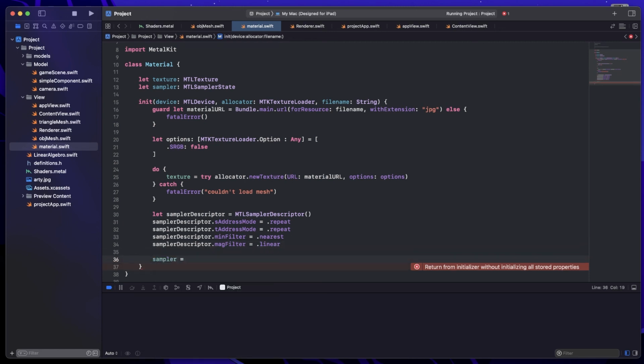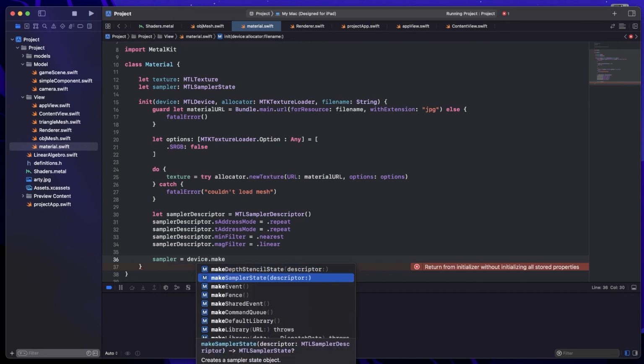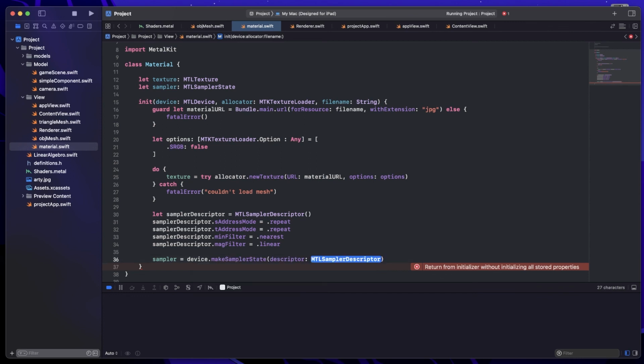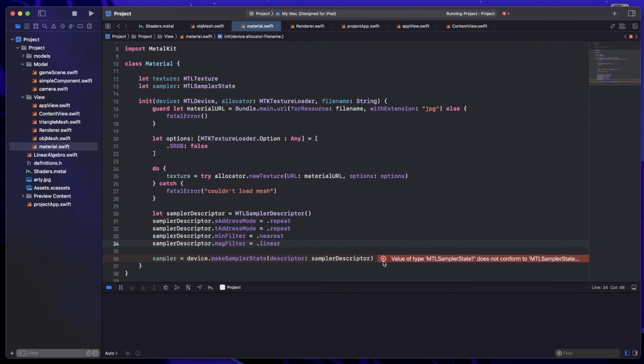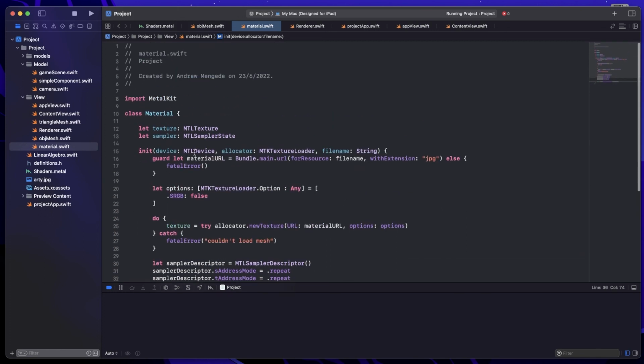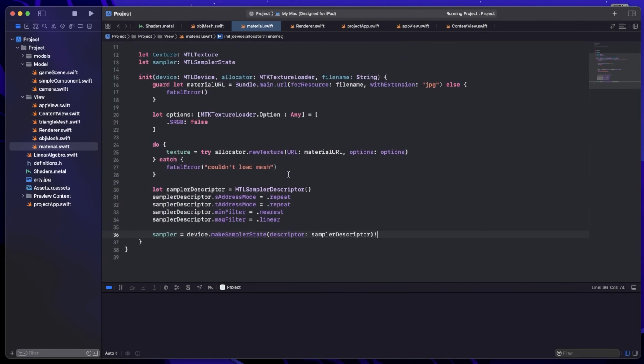So we'll go sampler equals device, make sampler state. And for the descriptor, we'll put in our sampler descriptor. And that's why I kept that device. Oh, what's going on here? Oh yeah, we just need to unwrap it. And that's why I kept my device hanging around as a function argument, because I was going to use it later to make the sampler. Okay, so what do we have?